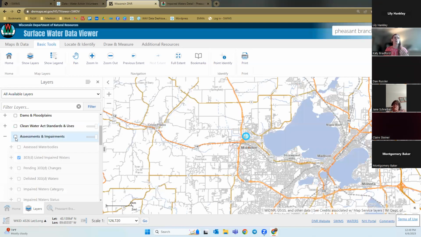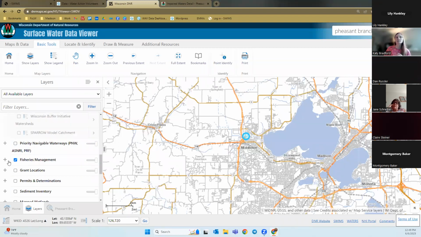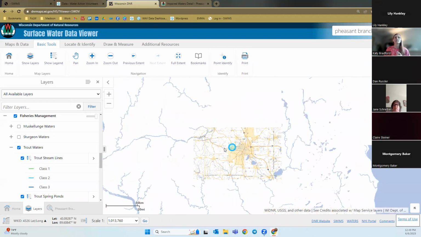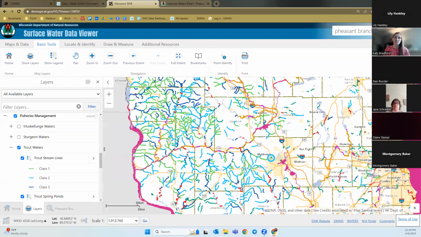The other thing, I'm going to uncheck that because I don't want to look at that anymore, was fisheries management. There's a fisheries management layer, which I'm going to select. And this is where you could see, like, if I only wanted to see trout waters, and specifically, I want to know if it's a class 1 trout stream, class 2, class 3. They're color coded on the map. Then I can see all of the trout waters. I can figure out if my stream is a classified trout stream, etc.